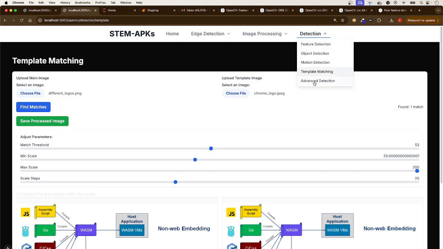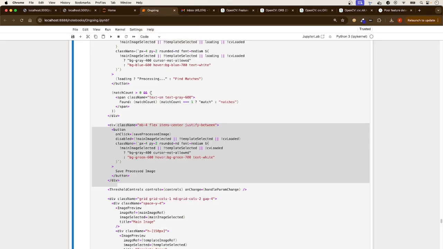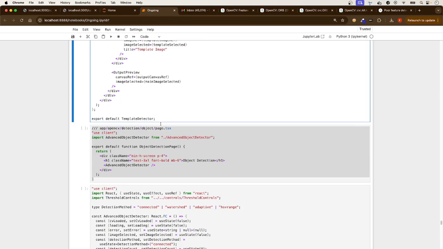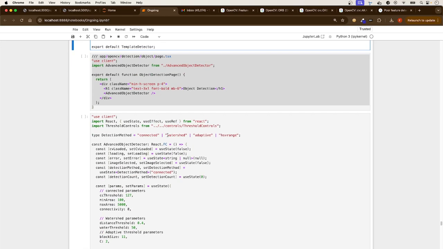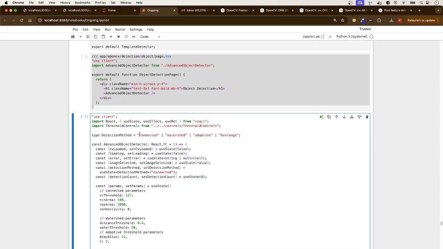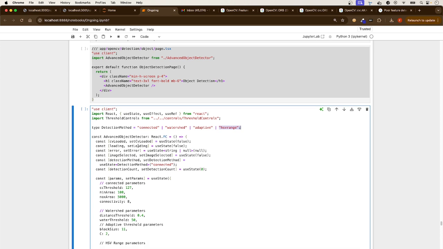So now we're gonna go into advanced detection. This one is a long file, and that one definitely I need to refactor because here I'm including the connected algorithm, watershed, adaptive, and HSV range. So there's a lot going on in this file.